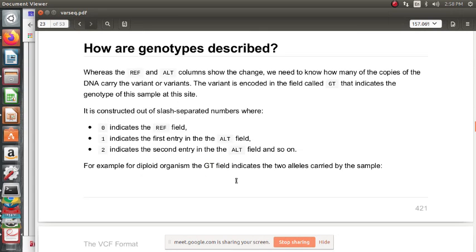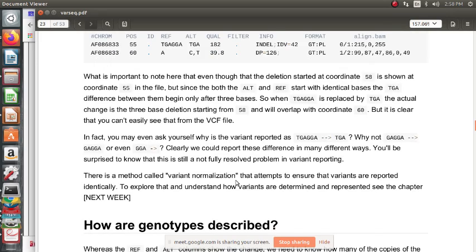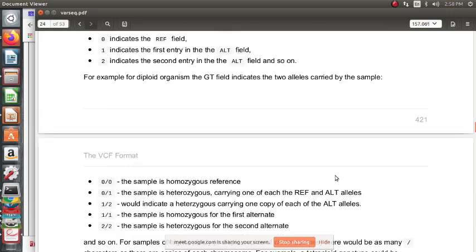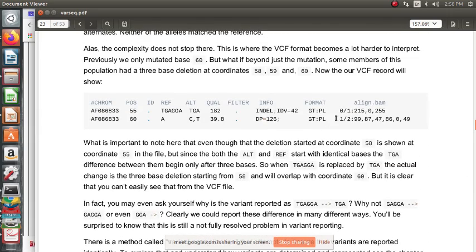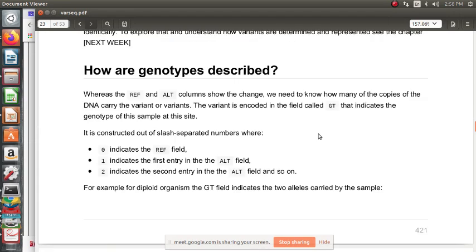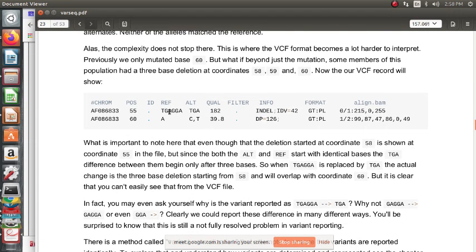Okay, so if we look at a specific one, 1/2 here, right? What does 1/2 mean? 1/2 would indicate a heterozygous carrying one copy each of the alternate alleles. So this is clearly 1/2 here. So one copy each of the alternate alleles, so C one copy and T one copy. So this is 0/1. 0/1, this sample is heterozygous carrying one of each reference and alternate alleles. So one of each reference and alternate alleles is 0/1.